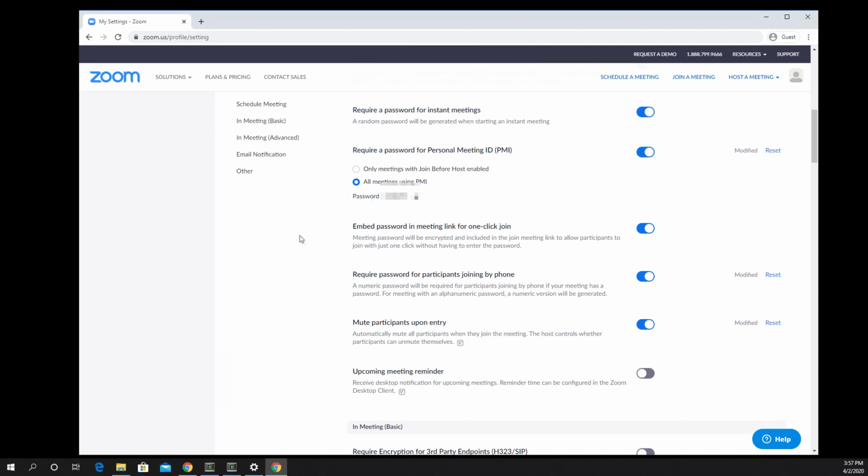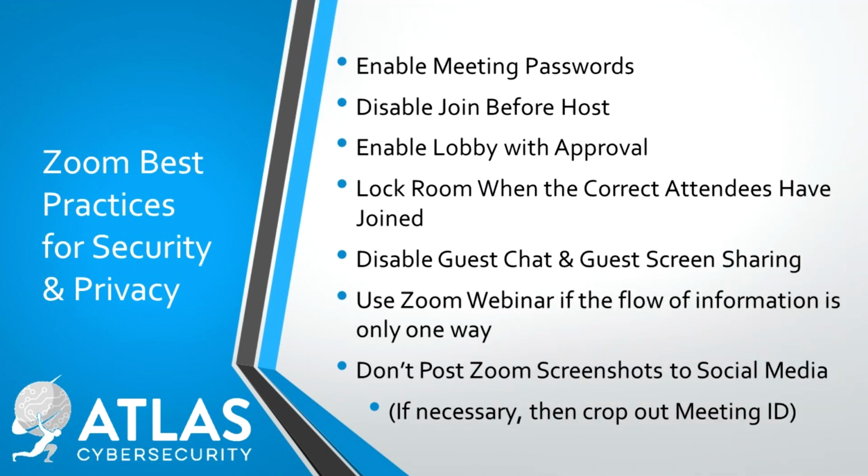If you are emailing out the link for your Zoom meeting and you don't want that link to just get passed around, maybe you want to not embed the password for a one-click join. That does mean that the attendees to your meeting will then have to enter the password from the email provided, right? It will take them a few more seconds to join in, but it will make it a little more secure.